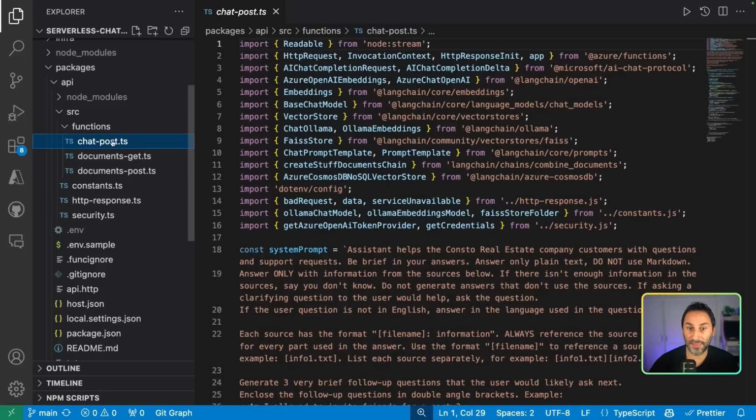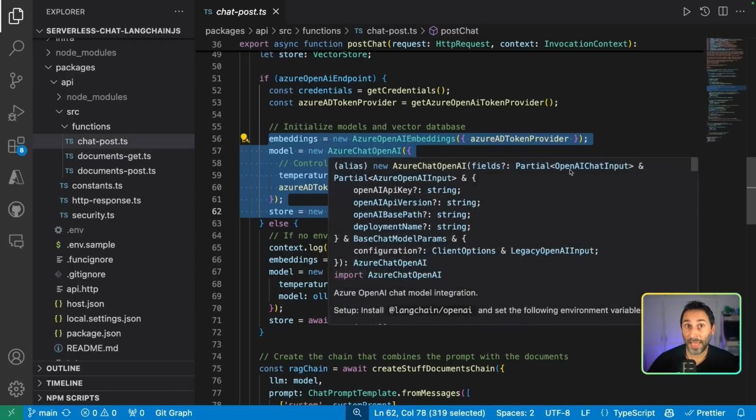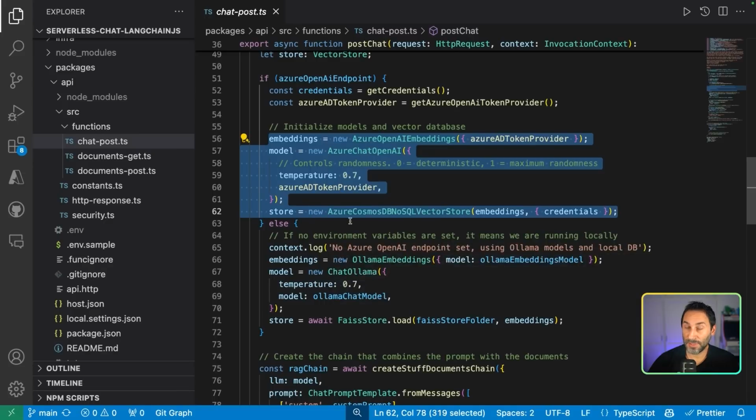And now, to use these documents to perform the RAG process, we go to the implementation of our chat API in there. First, we need to initialize everything that we need: the embeddings, the chat model, and then our Cosmos DB vector store integration. We still need to pass the embedding model in there to be able to convert a question into a vector so we can perform the vector search.